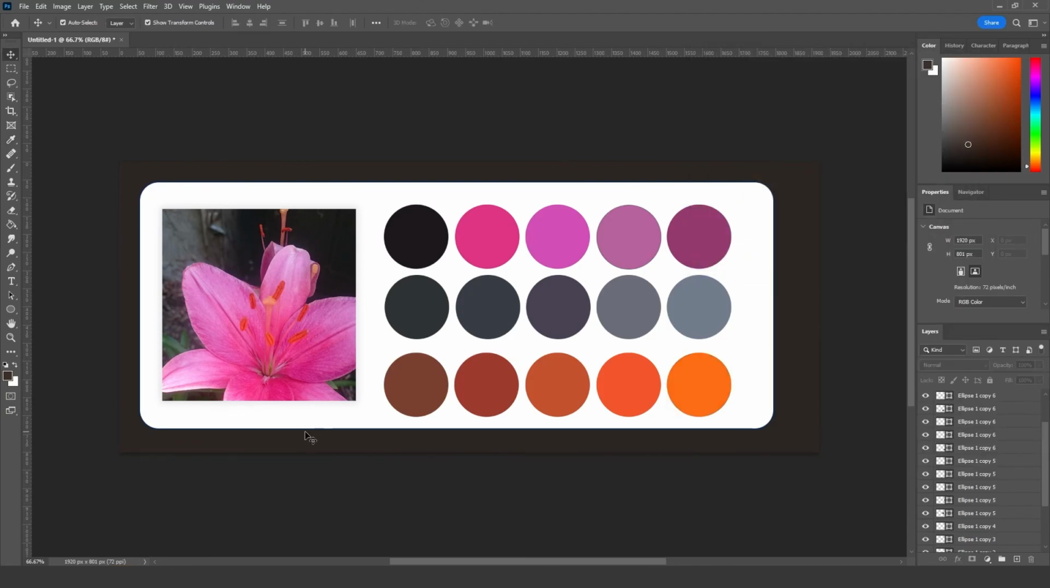If you want to add more colors like the green leaves, you can just extend the box and add more circles and keep going. At this point, I'm going to call it about done. Colors picked by eye are obviously going to be less accurate, but you can still do it.